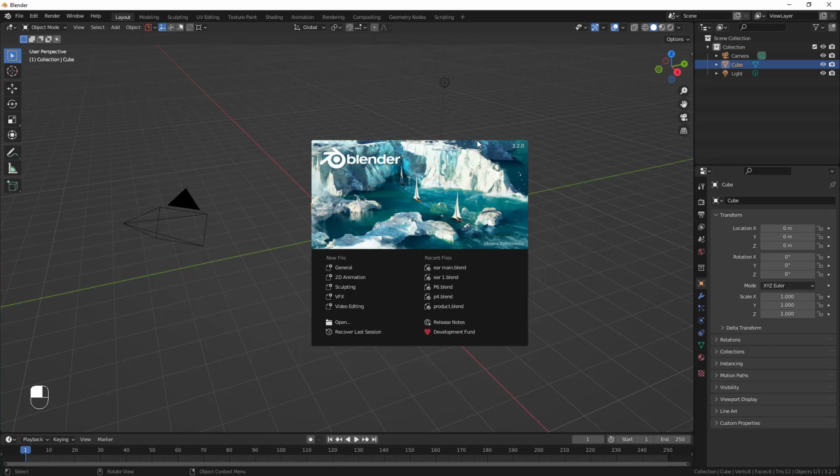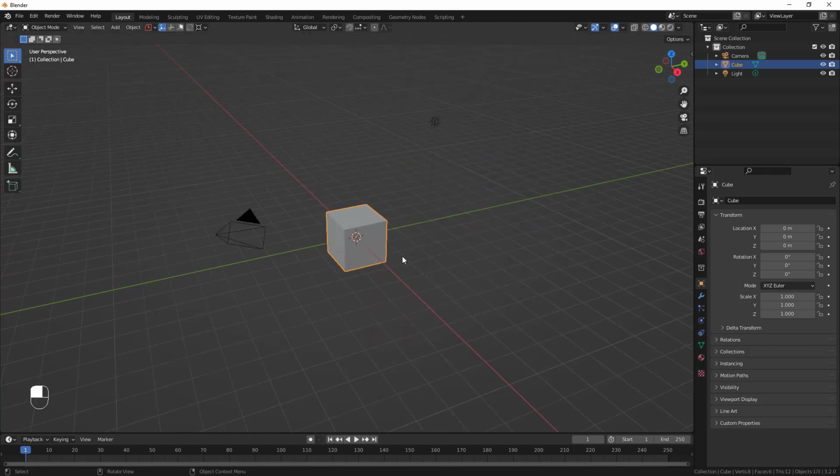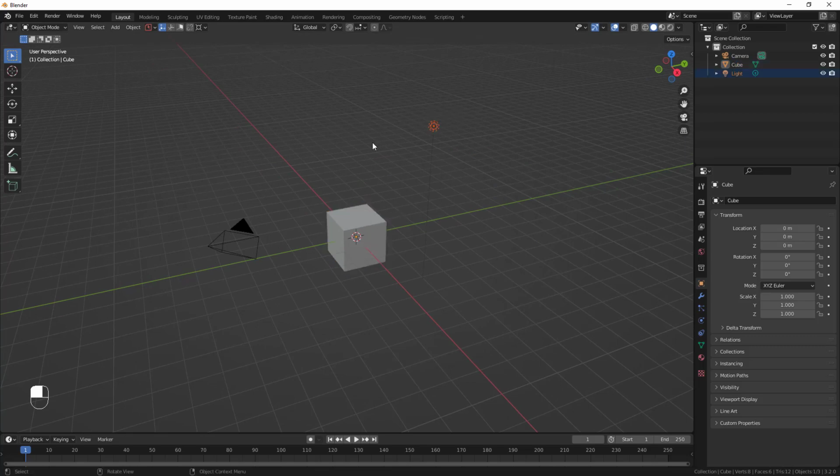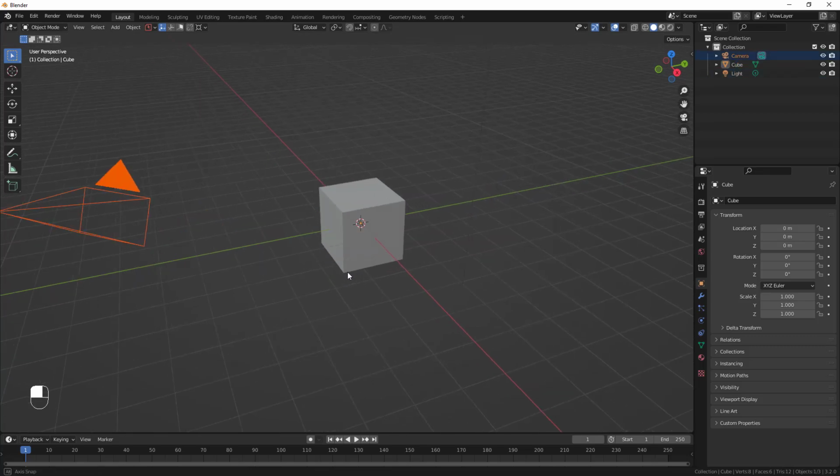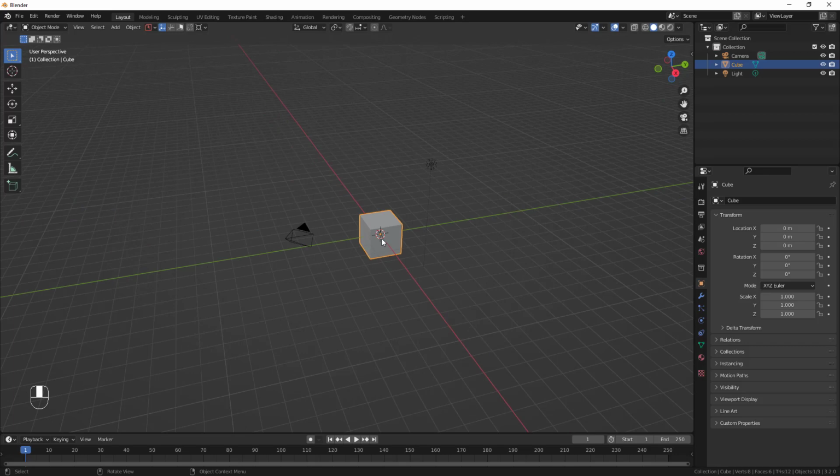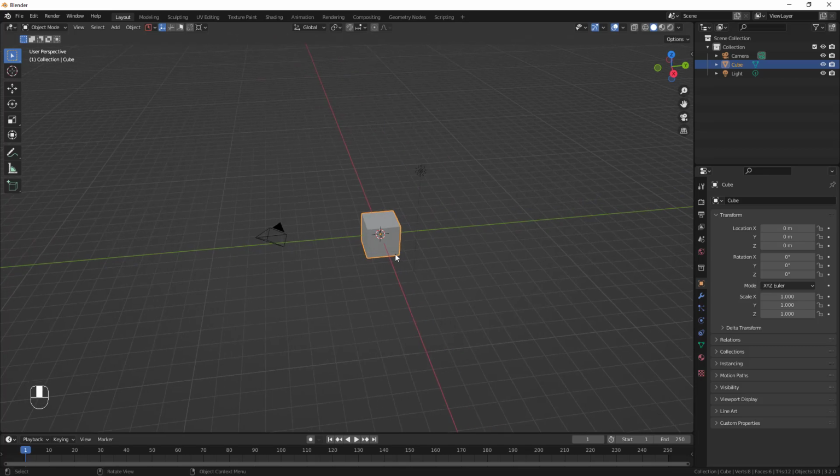I have my Blender open. I'm using Blender 3.2. So we go to General. Then we have our cube, our light, and then our camera as usual. Before we do away with our cube, let's do a little bit of settings that will help make our life a bit easier later on. So what we want to do is first change our face orientation.